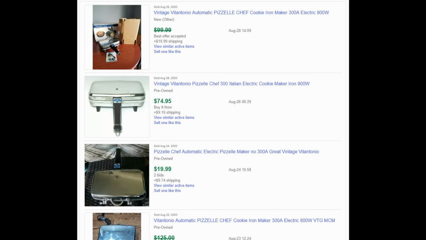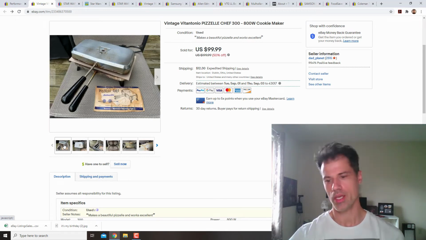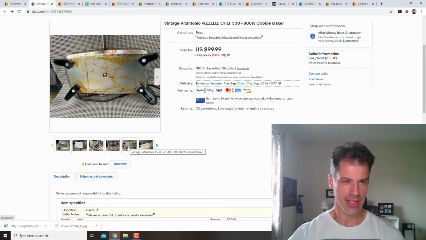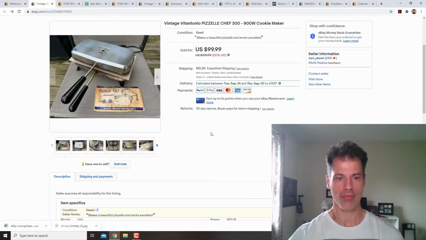I can't remember what I paid. I feel like it was between $10 and $15 for this, tucked away in the electronics section of a very small Goodwill. So keep your eye out for these things. Super neat. You've seen the Pizzelles, look at the design. Really, really cool. Very neat item. Keep your eye out for it. And of course, it worked excellent.